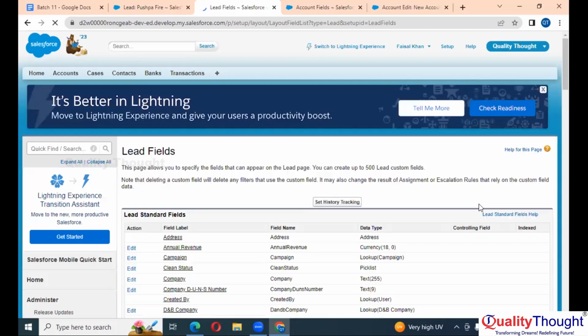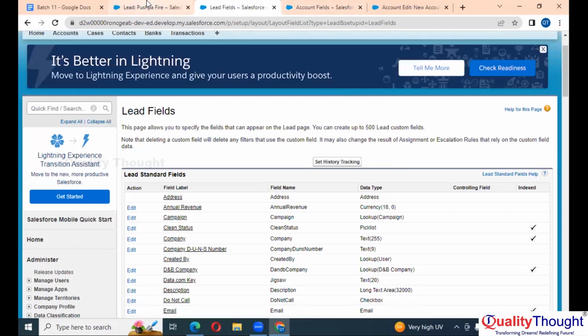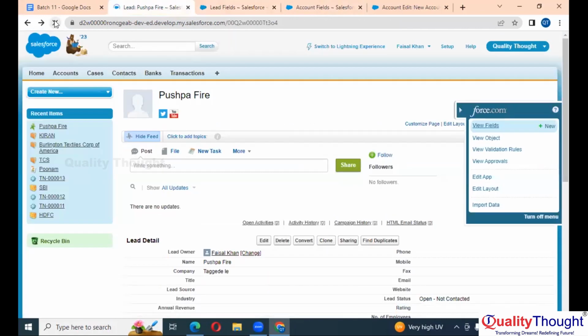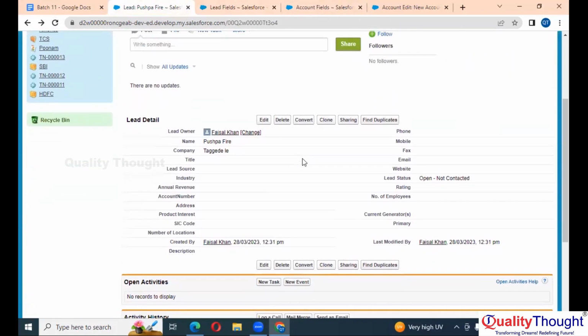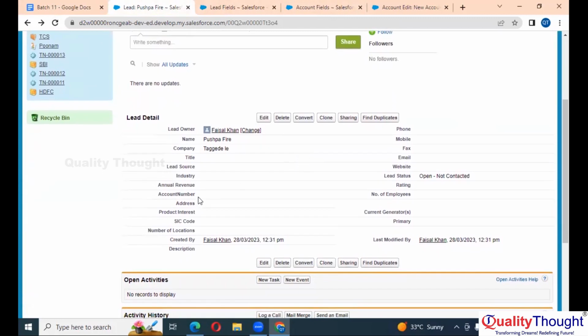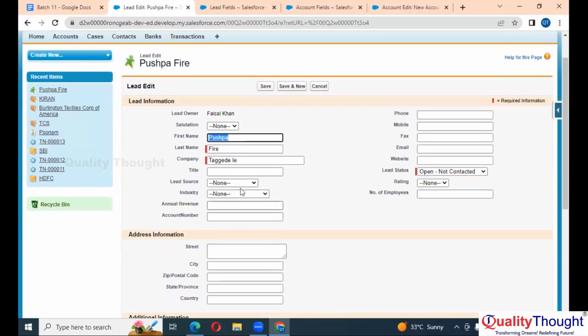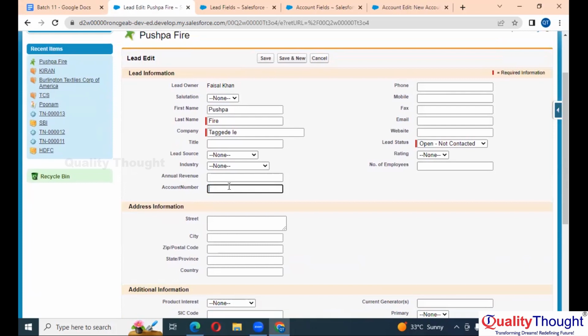Right. See, right here. Now let me go back and refresh the page. Okay. We have the account number, right? Now let me enter the values in it. Edit. In account number, let me enter the value. Let's say this is the value.